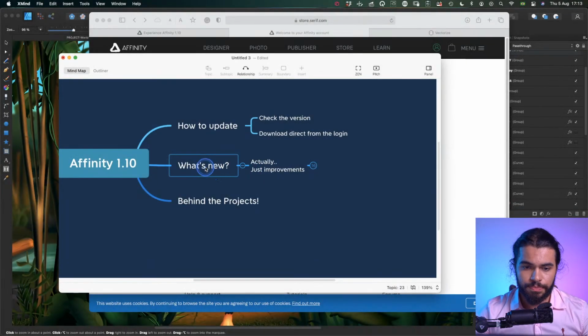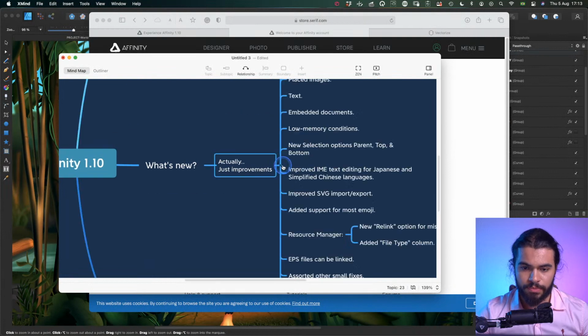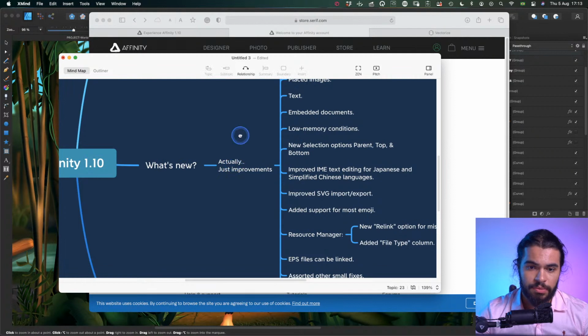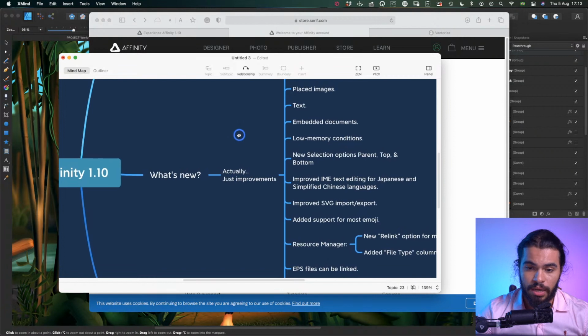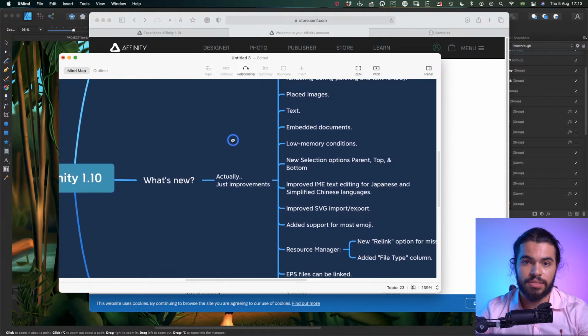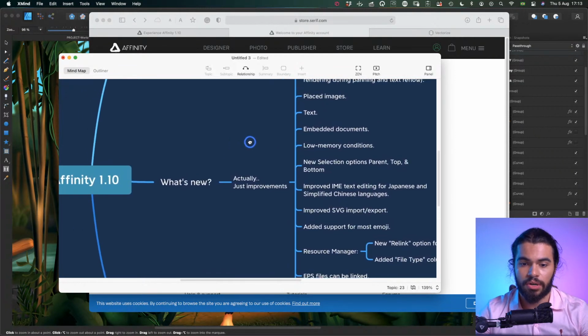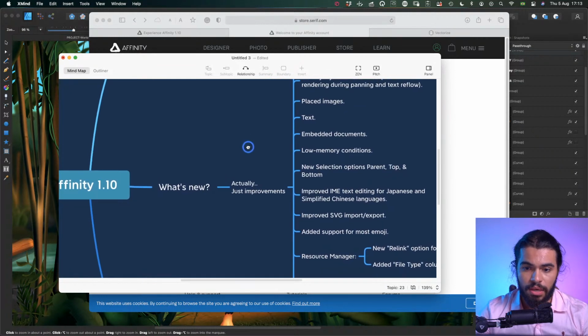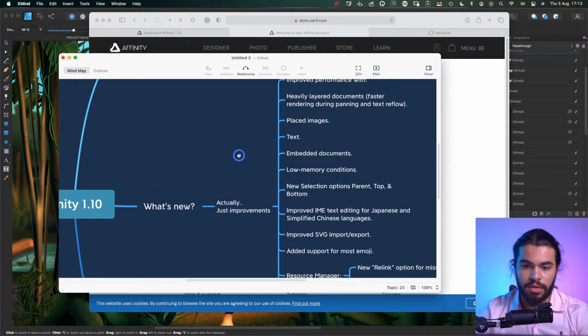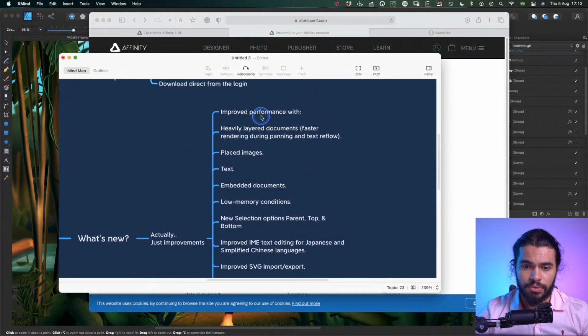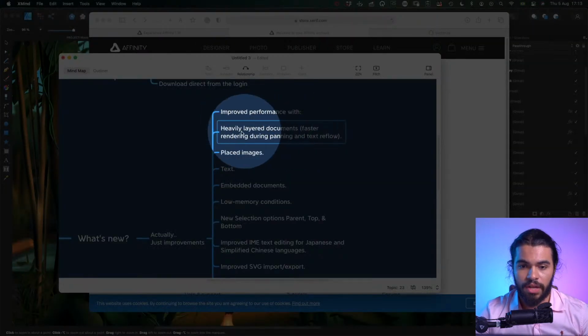So what's new, in case you are wondering already? Actually, it's more about improvements, okay? You don't need to expect new tools at this point, but I'm very happy and excited about these improvements already. I'm sure that Affinity will try to bring new tools in the upcoming version, I'd say 2.0 in my thoughts. But here we have a huge improvement for large documents.